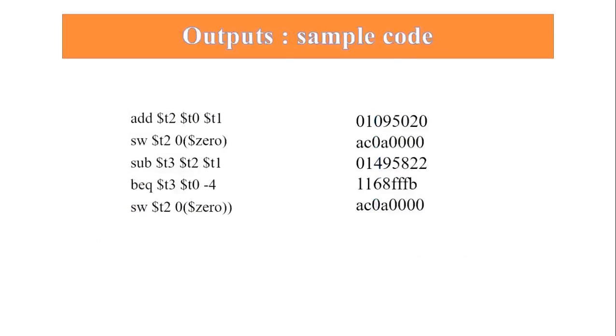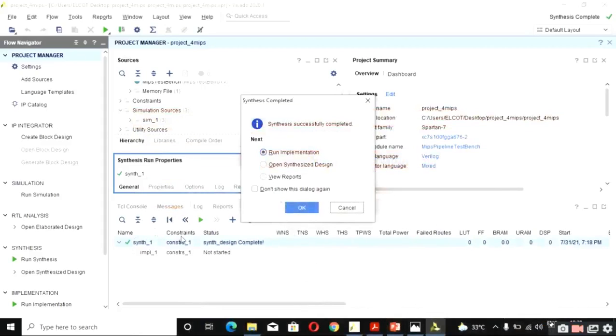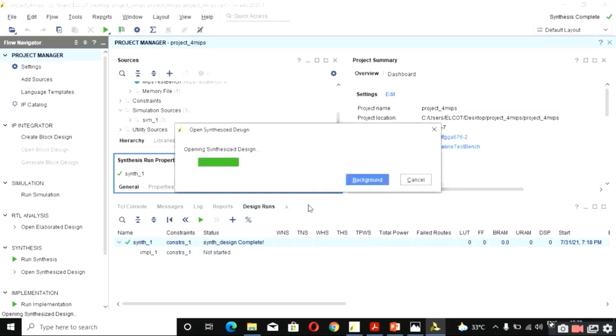And this is the sample code. Now we are running the project. First we need to open the code, and give synthesis. Click on synthesis, and further we need to give run synthesis. It will run like this.